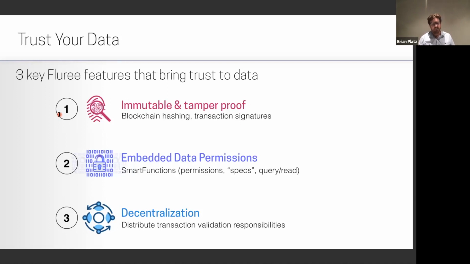The second item here, embedded data permissions. This is key, and one of the terms we use a lot when we think about the semantic web and leveraging data, a data-driven application approach, is that we need data to be able to defend itself.